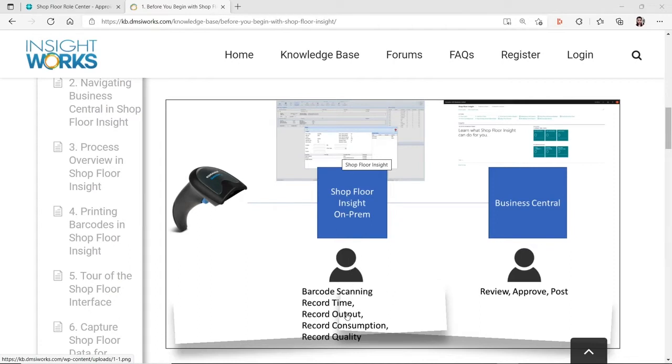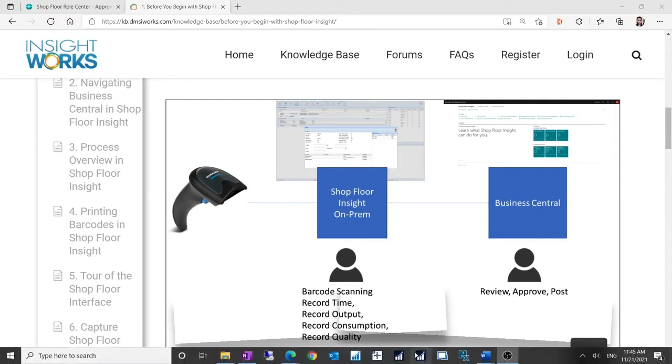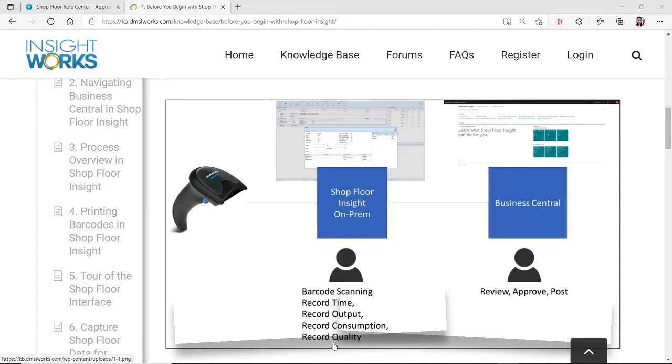So it really depends on how you configure the items. Whatever the out-of-box Business Central flushing method works will also work in the Shop Floor Insight on-premise interface, because it's communicating with the Business Central SaaS tenant. Also, you can record the quality of the products. You can set up some measures for the quality inspection.